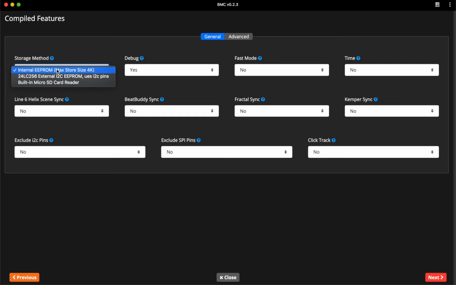You have 3 options in this case because we selected a Teensy 3.6, and the Teensy 3.6 has a built-in micro SD card. The LC, the 3.2, will not have the built-in micro SD card reader option because they don't have a built-in micro SD card, and I did not want to write code to support an external SD card.